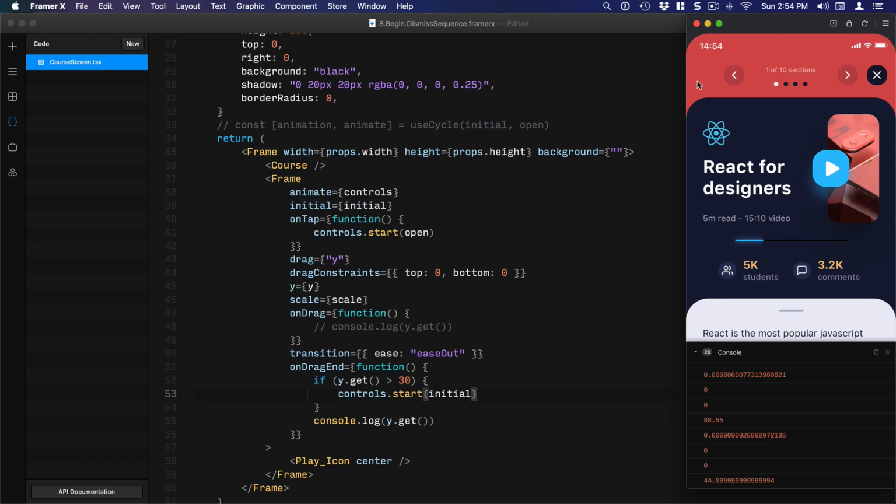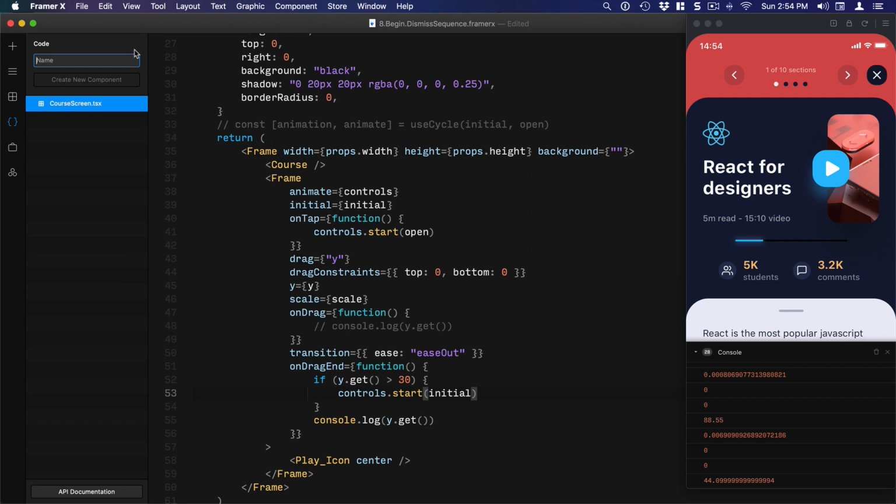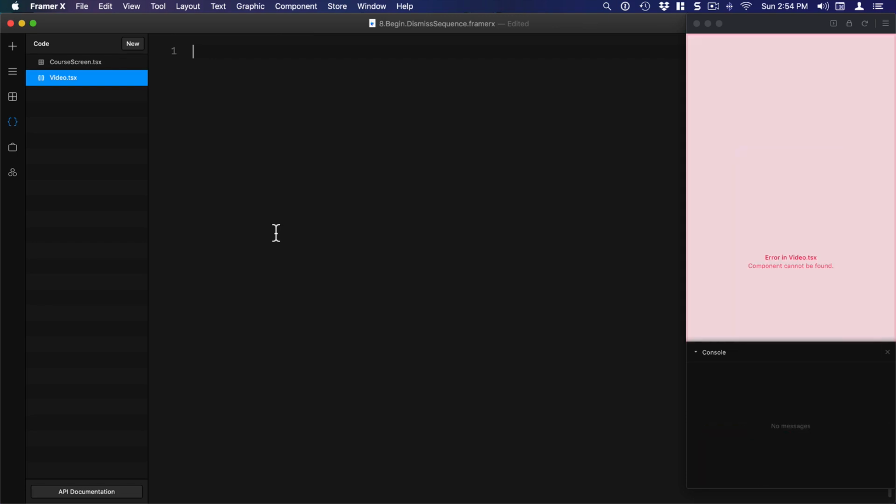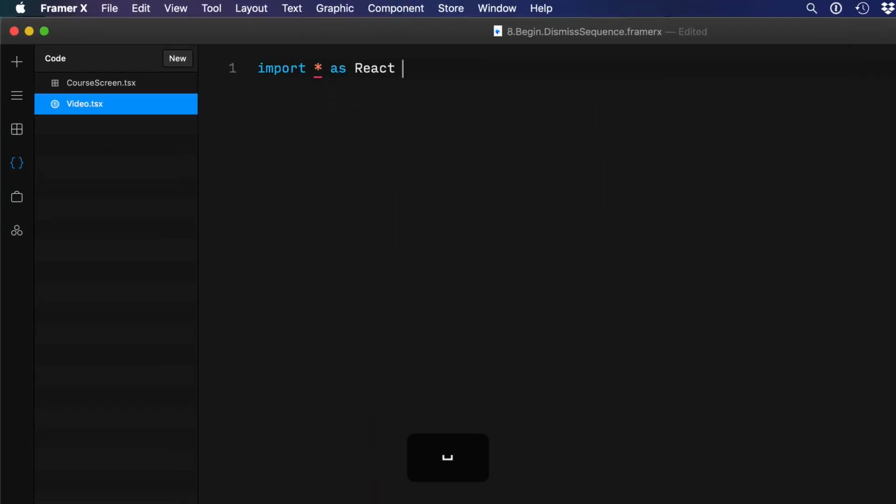Perfect, now I want to show you how to create a video component that's going to play a real video. So I'm gonna click on new, create a video component, so video, and then here delete the code, and then import star as React from React.